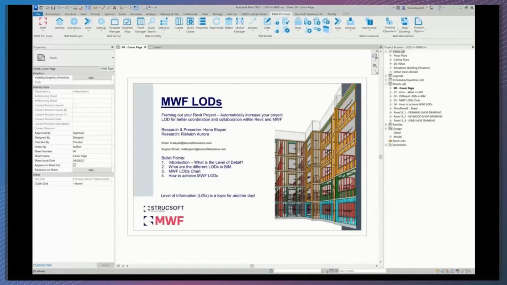We're very excited to bring you this week's webinar, which is entitled MWF LODs, Framing Out Your Revit Project. Automatically increase your project LOD for better coordination and collaboration within Revit and MWF. As you may know, MWF, which stands for Metal Wood Framer, is an automated Revit-based framing solution dedicated to wood and light gauge steel framing for walls, floors, ceilings, and roofs.